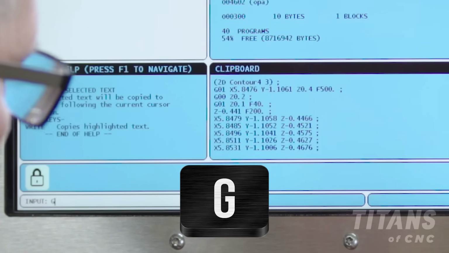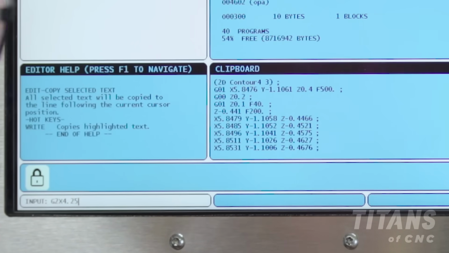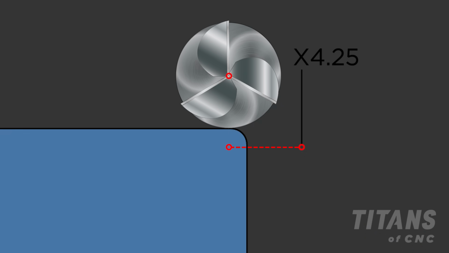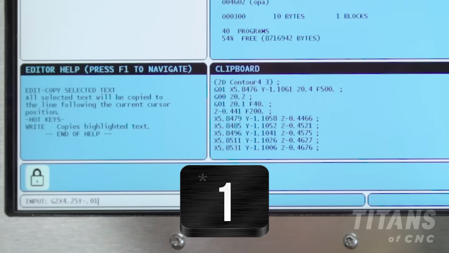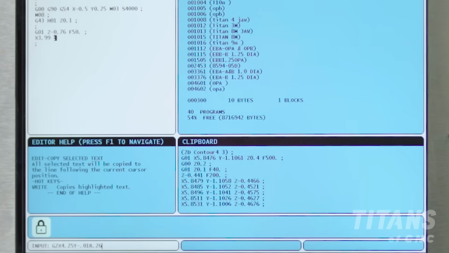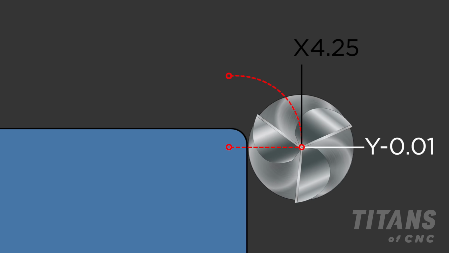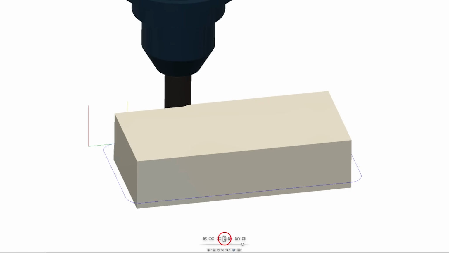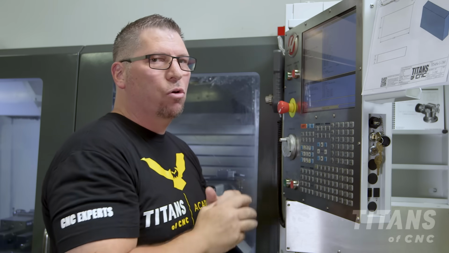So I'm gonna hit G2. I'm gonna hit X 4.25, and that's where I'm gonna end. I'm gonna end at the bottom of the radius. So I'm gonna hit Y negative 0.01, and then I'm gonna hit R 0.26. I'm gonna hit enter, and boom, there you go. And now basically I went across the back, I took that corner, I made the radius, and now I'm just gonna repeat the process looking at the dimensions on the print.